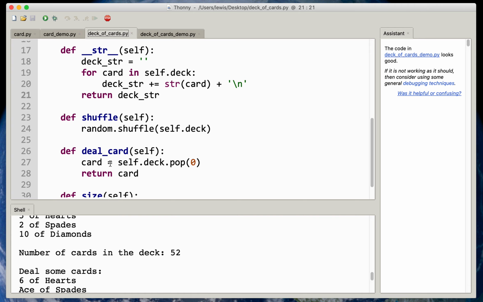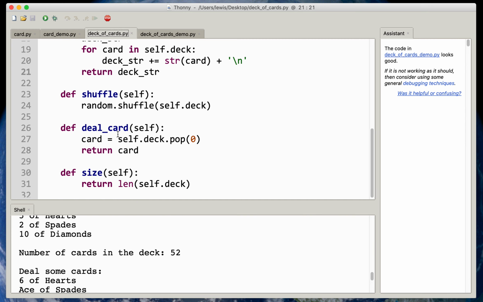Okay, let's do one more thing. This is something the book does that I think is a good point to make. Instead of just popping, if I deal the cards and I keep popping, what happens if I deal all the cards out and I have no cards left, and then I go to pop the deck to deal a card, and there is no card there? This is going to blow up, right? This is going to generate an error because there is nothing to pop.